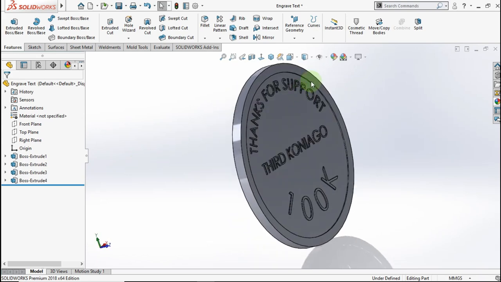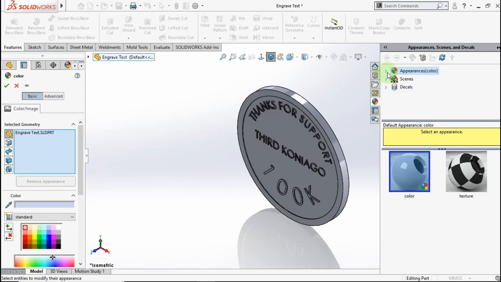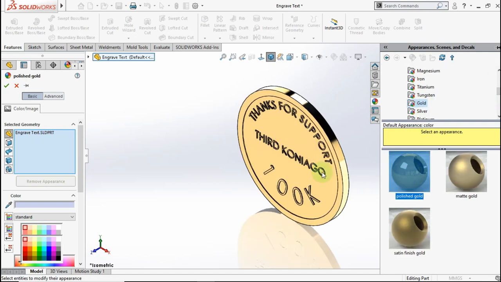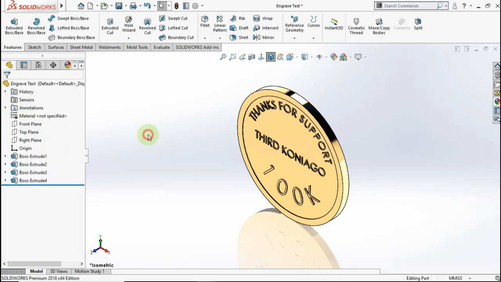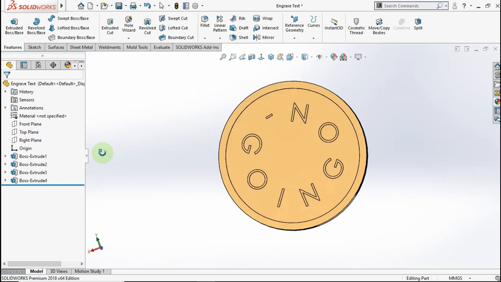Now let's change color. Go to Appearance. Choose metal, choose gold, choose this one. Okay. See, now you know how to make text in Solidworks.